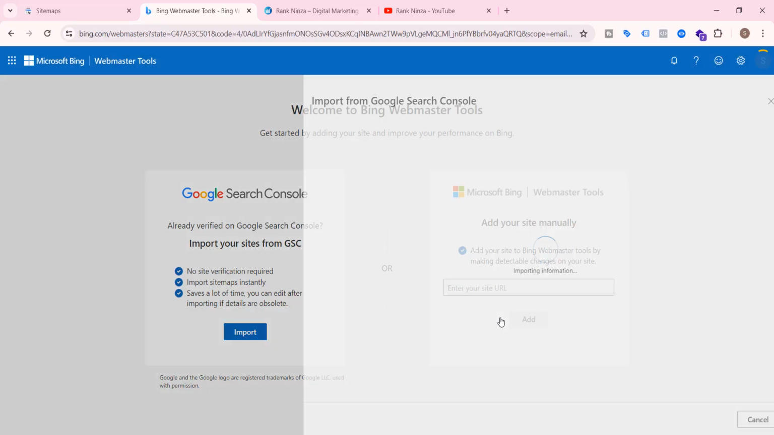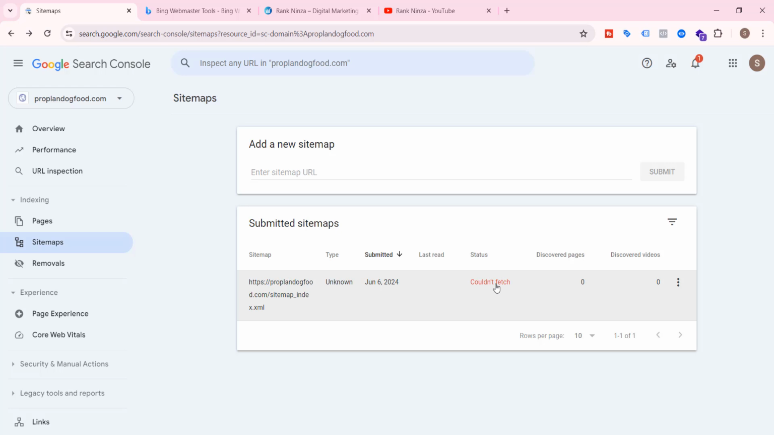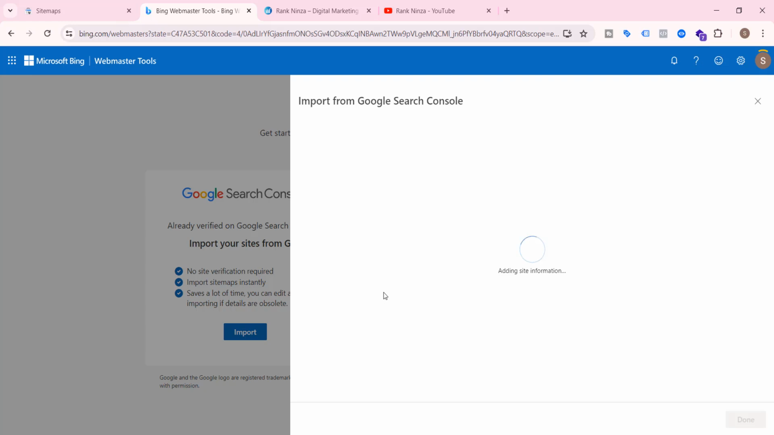Select allow, and now it will show which domain you want to submit in Bing. Here I want to submit this domain to Bing Webmaster Tool. Here this sitemap count is 0, but don't worry about this. It will find this sitemap later, once Google can finish fetching it. So click import, and it may take some time to complete the process.